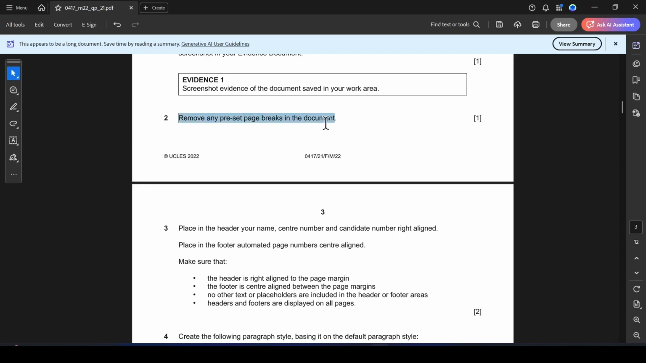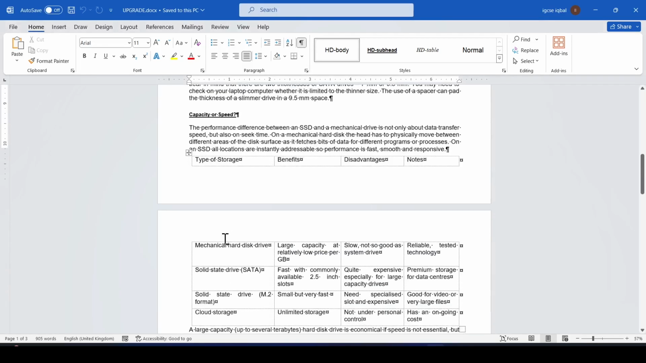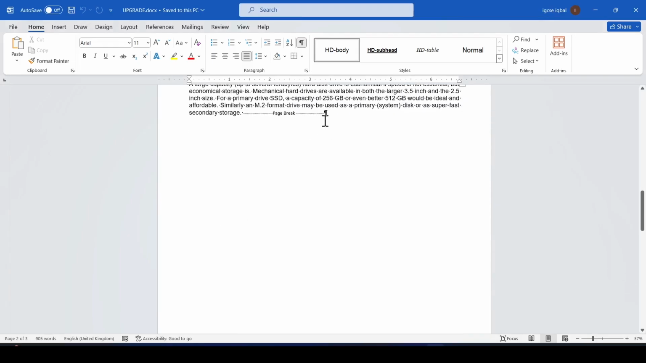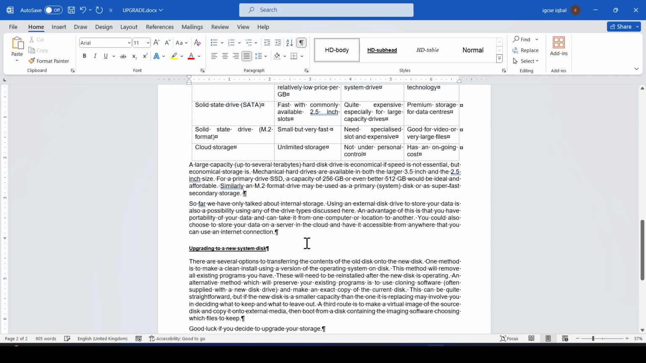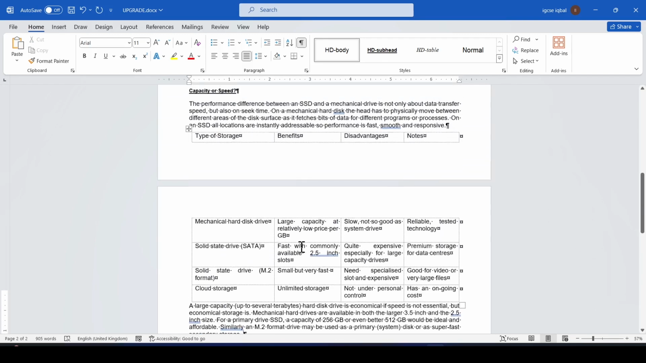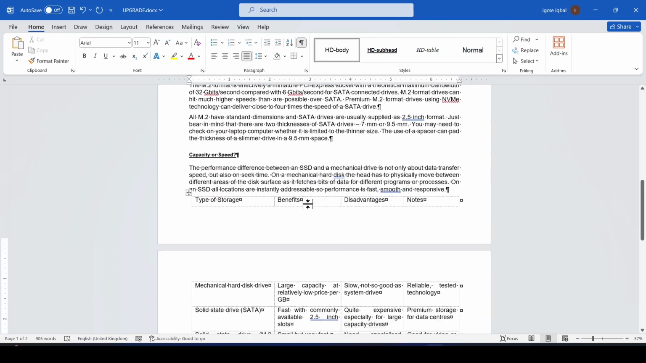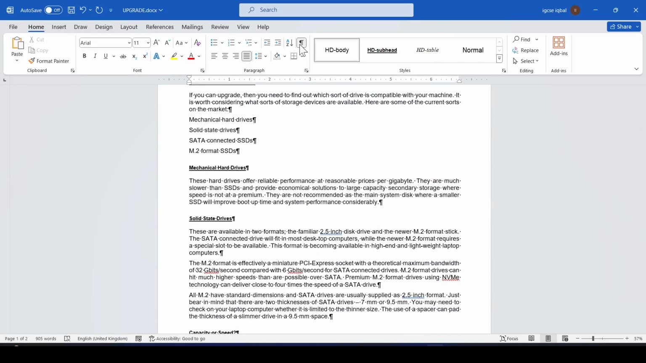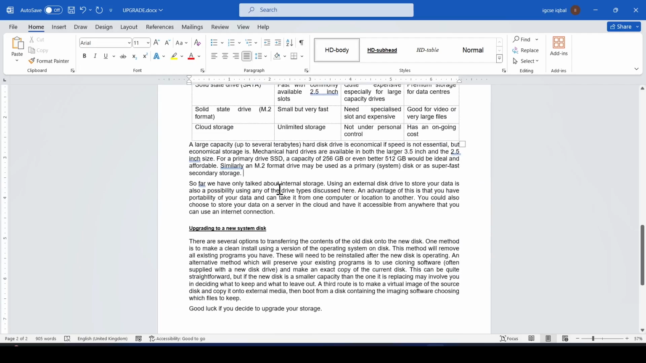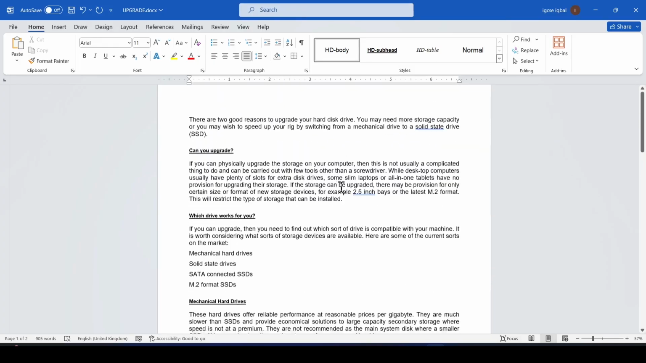Remove any preset page breaks in the document. Let me check, are there any page breaks? Yes, we can see them here, and delete. Anything else we can see here? So all page breaks are deleted and removed. Now let's go back to normal view. After removing the page breaks, we can see the document like this.